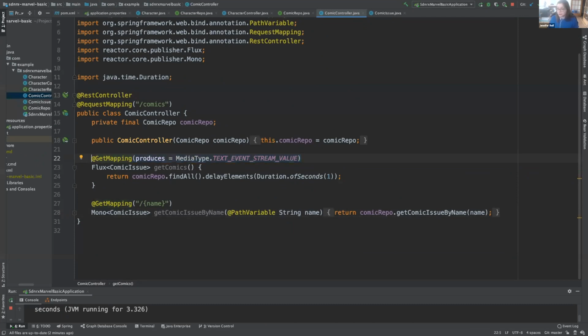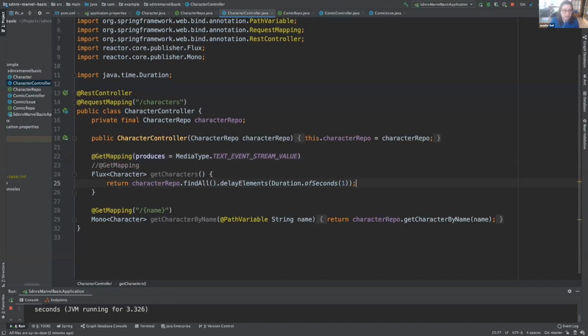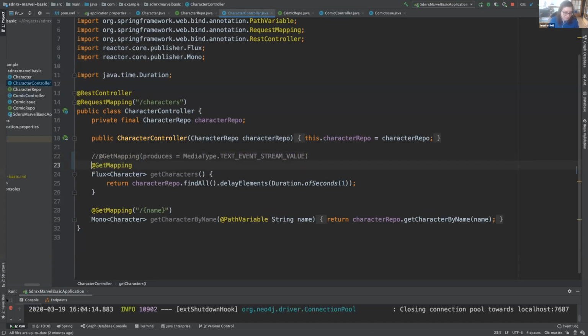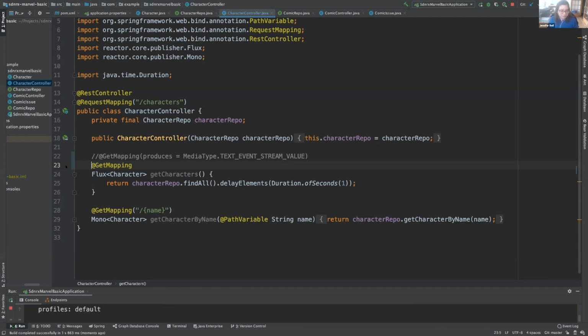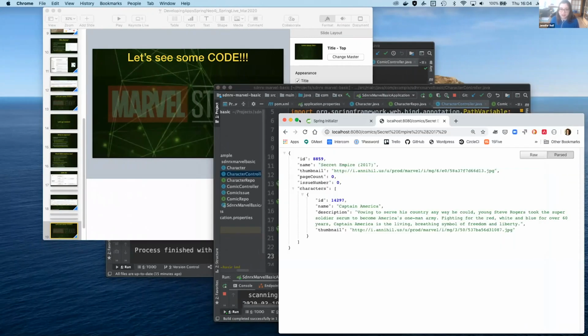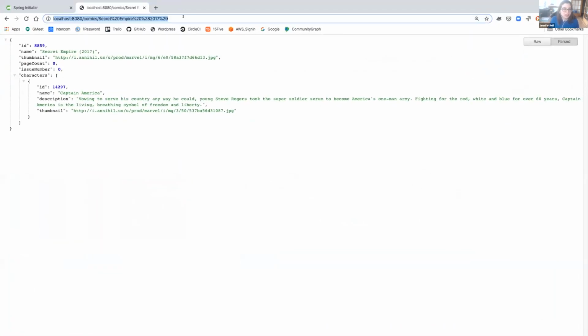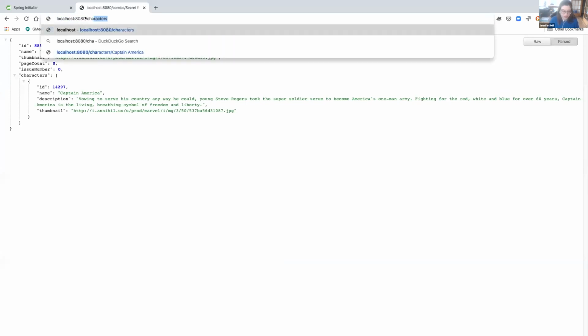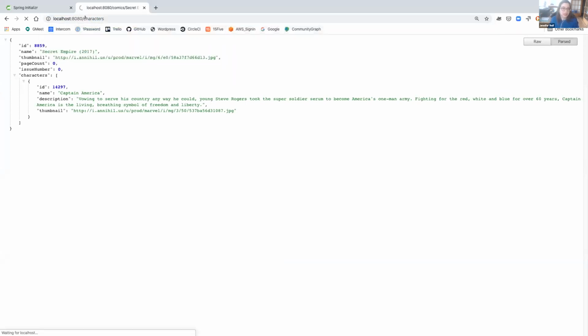Now, you can do it where to format JSON, which is what I did over here. So if I comment this out and I uncomment this, this will allow us to format JSON. But what's interesting and something to be aware of, okay, that's looking good, is when I try to refresh then and go back to characters, it's just going to sit and spin.